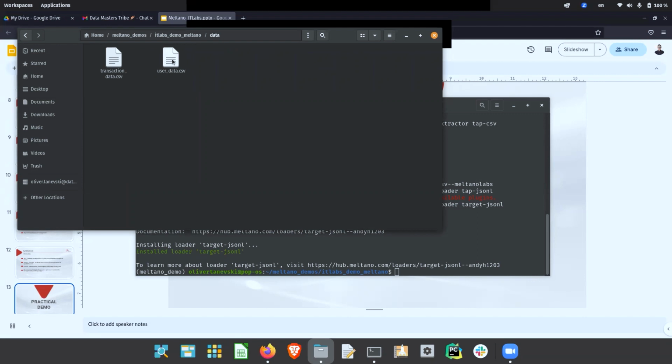One is user data, which has name, first name, last name, emails, and some basic user data. The transaction data is basically data like the value of the transaction. Also, the IP address emulates an online transaction, and they're all stored in CSV files.